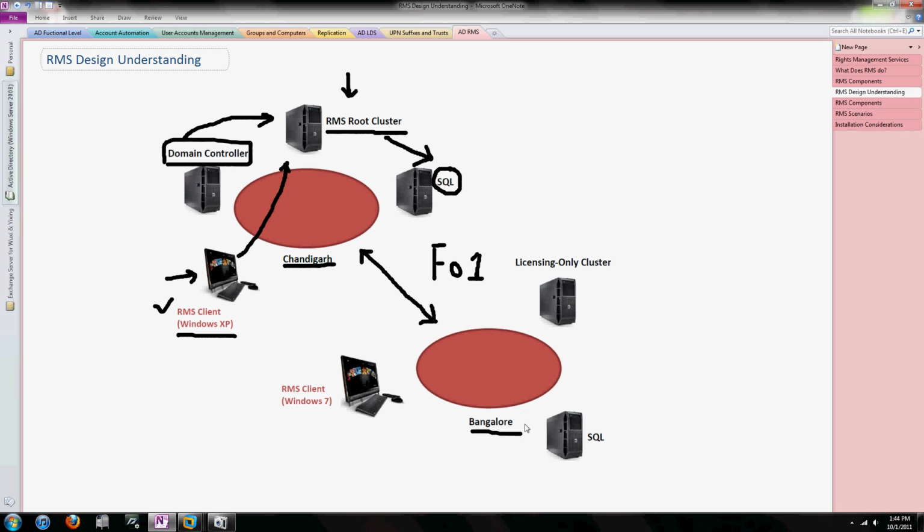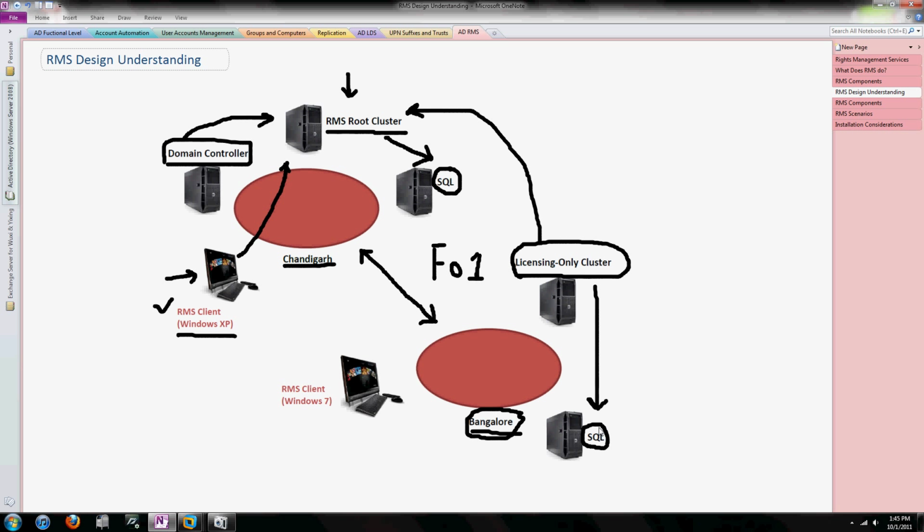Now as you see, I have a branch office in Bangalore, so you cannot create a cluster there. Better you should create a license only cluster. It is nothing but a kind of logical connection with the root cluster, and the database of the license only cluster you can also save in this location, with your separate SQL server for this particular branch. Now Windows 7, Windows Server 2008 or Windows Vista do not require any additional application installed on the operating system, because it is already built in.